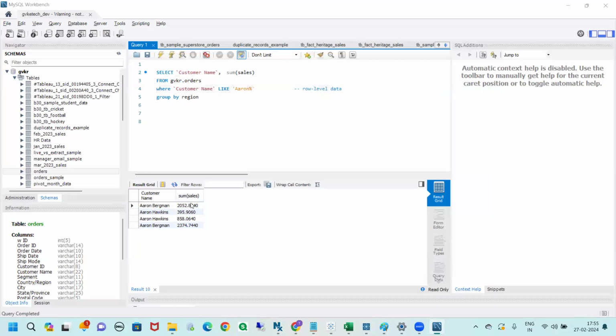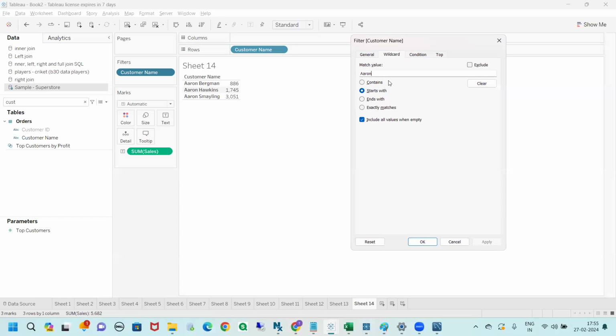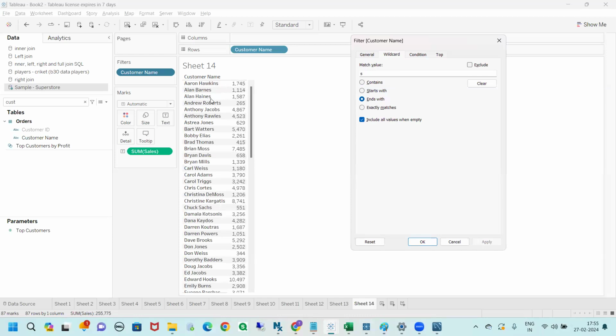Okay, same thing, now go to the ends with option. In the ends with option, I don't know what to take here, but just type S here. So I can see all the customer names whose name is ending with S here.